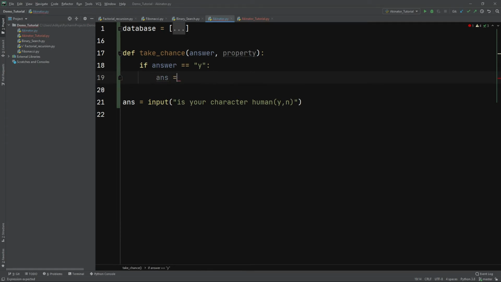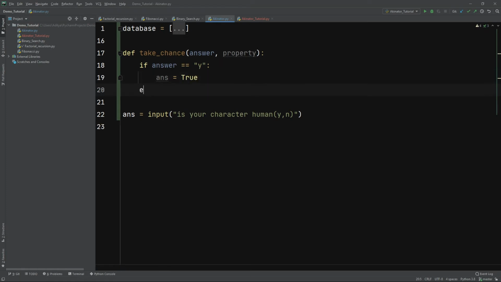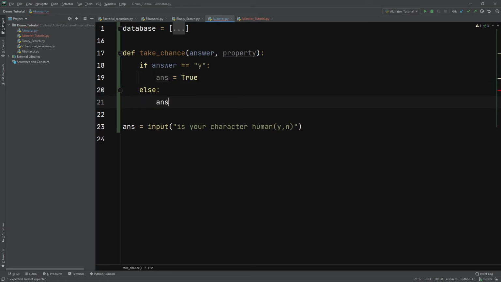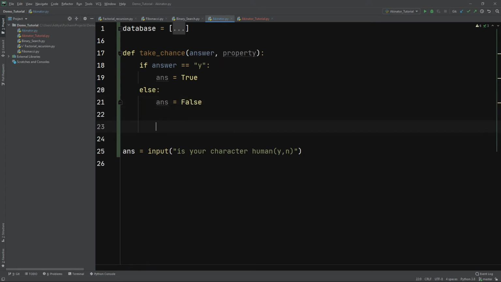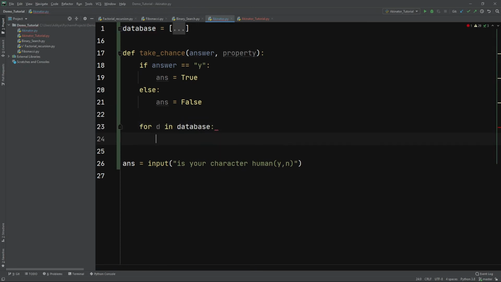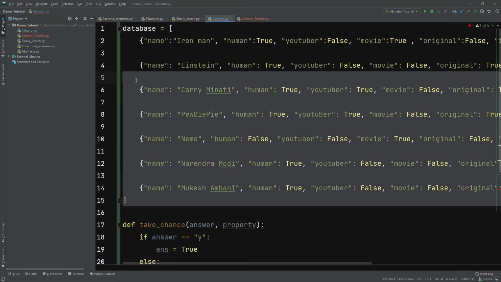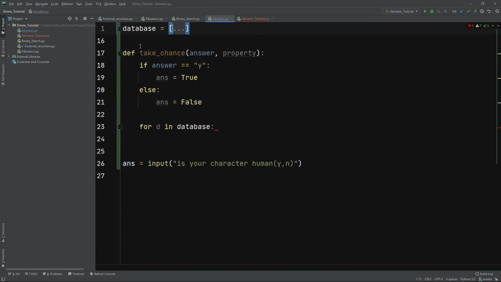So ans will be true, and else ans will be false. Now we will iterate over our database. So let's add a statement for d in database. We will see that if the answer by the user is not matching with any of the characters in our database, then we will remove that character from our database.